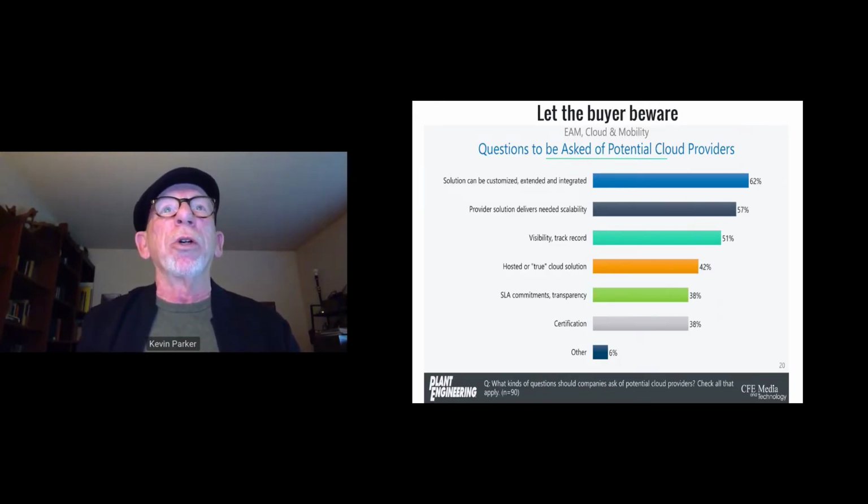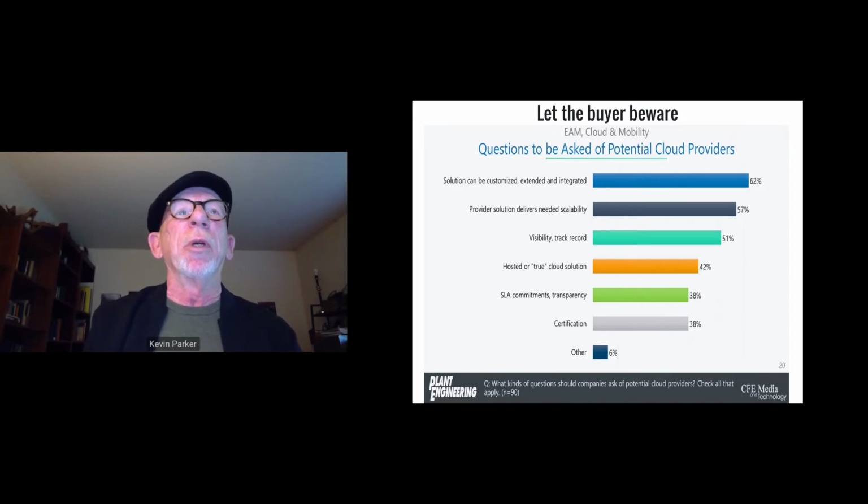Here are some other good questions to ask if you're in the market for cloud services. Can the solution be customized? Is it scalable? What is the track record of the provider? Is it a hosted or true cloud solution, whatever that may mean? And then obviously SLA commitments and transparency.